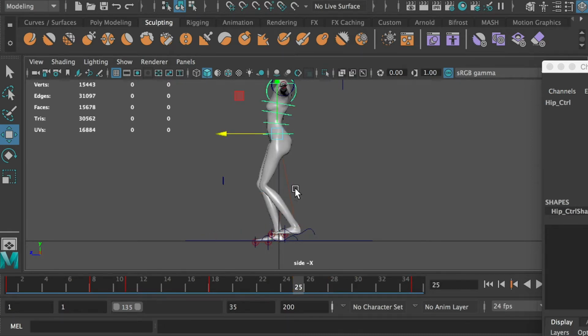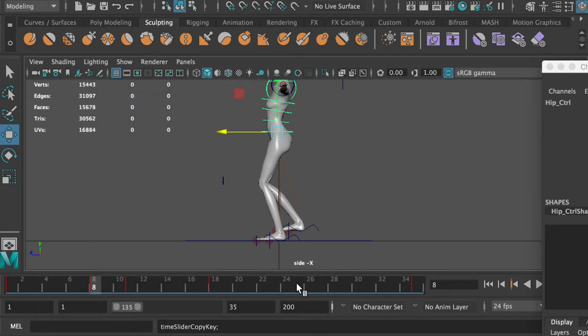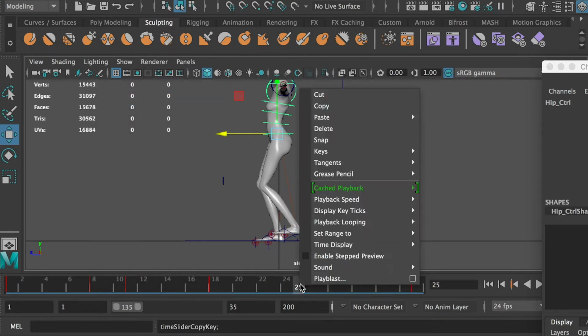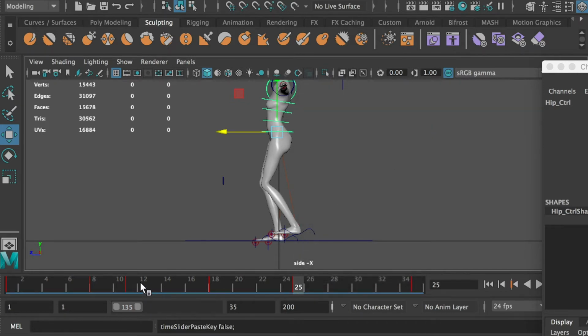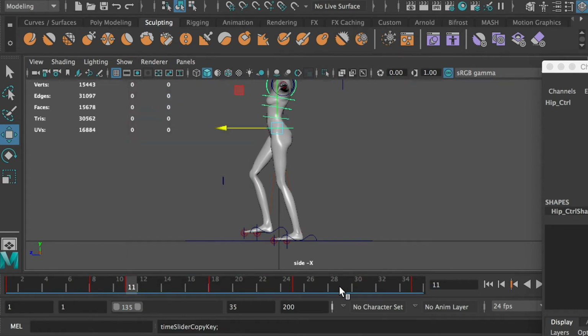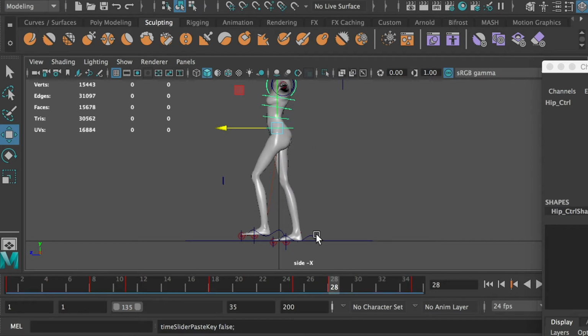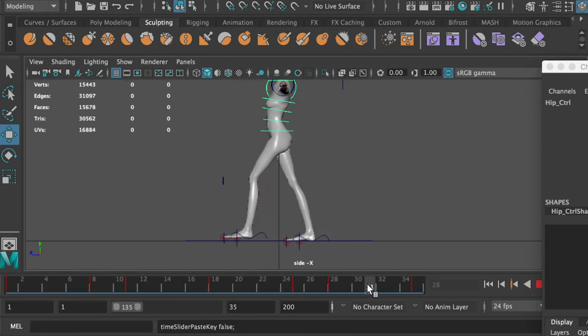The hip controller should be at the same height on the first and the second pass pose, so we can copy the values to frame 25. Same for the second up pose. Now, as she walks, her body will shift up and down.